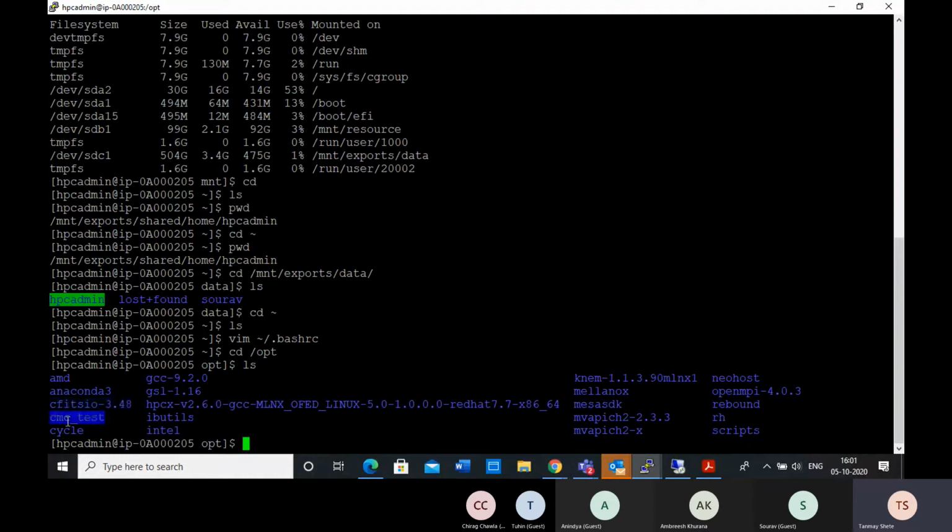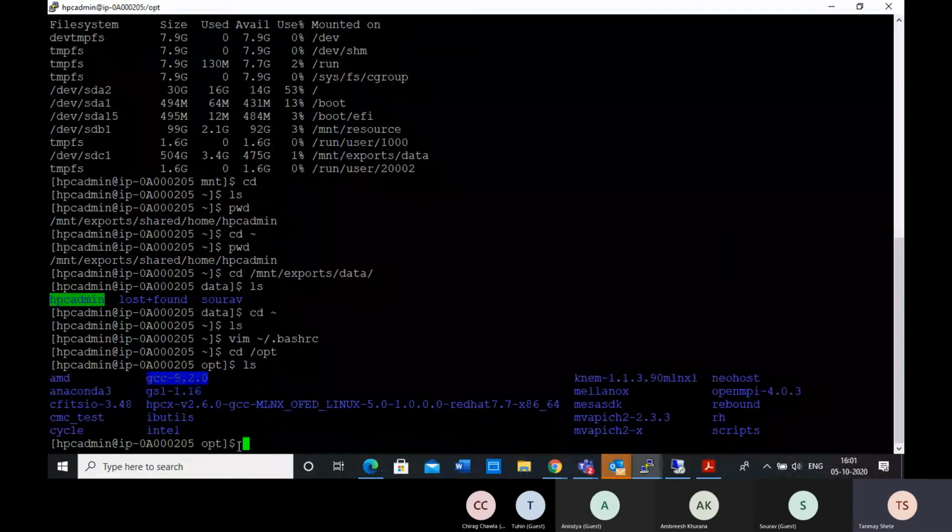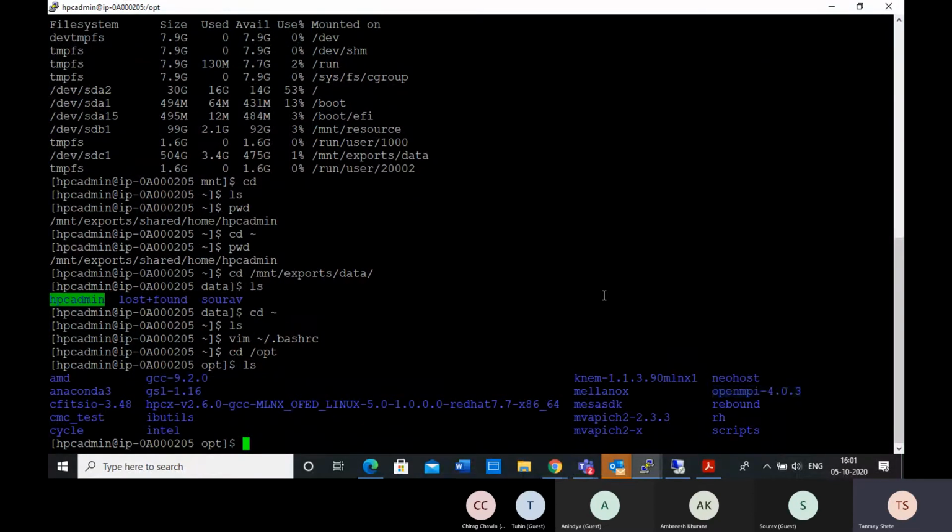Now you can see here there is Anaconda, there is CFITSIO, then there is CMC test, rebound is there, Mesa SDK is there. So these are the important directories which are already there. GSL is there, for example, GCC is there, then OpenMPI is there. And as I said, the Intel MPI is also there, and all those things are there.